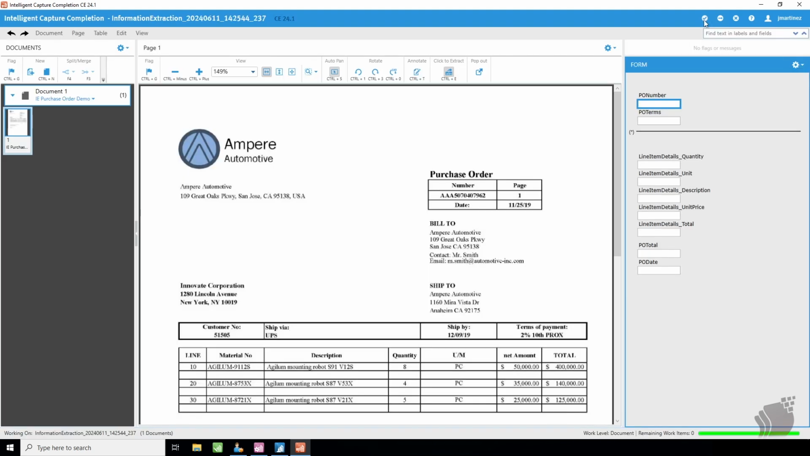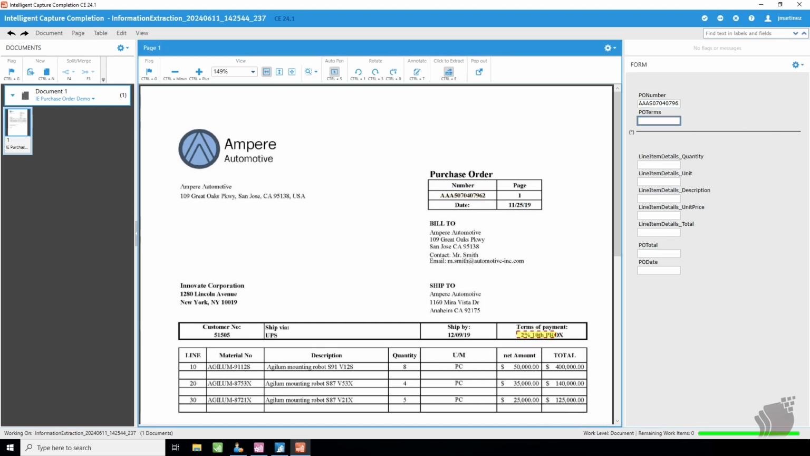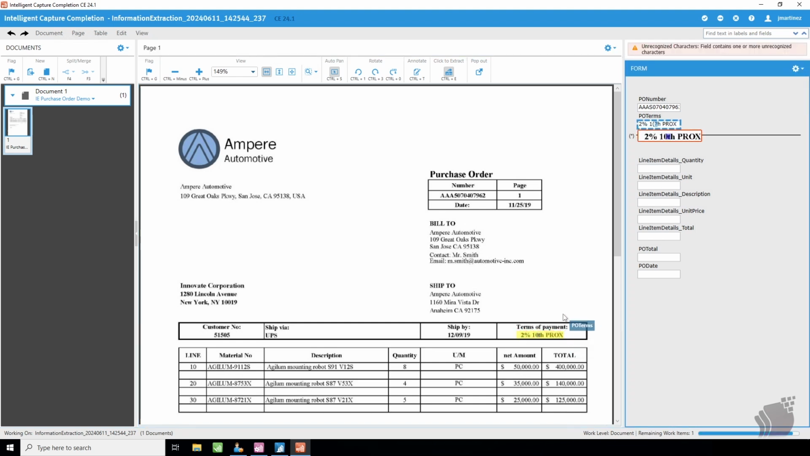So in this case, again, we'll find the data on the form, the purchase order number, the PO terms. In this case, it didn't pick up one of the characters, but we'll type that in. And even manual typing, that is still training the system.